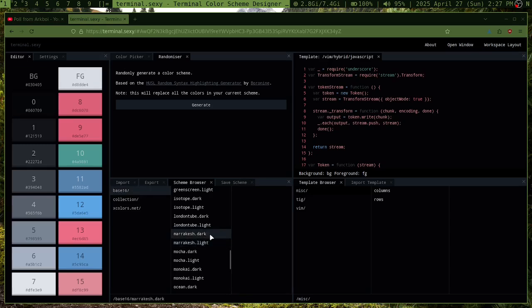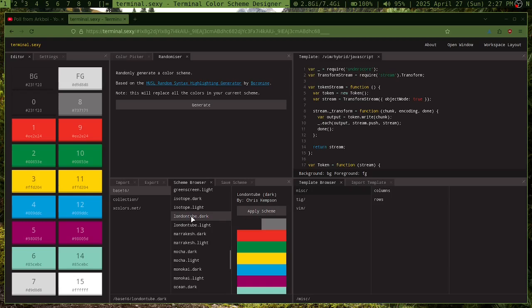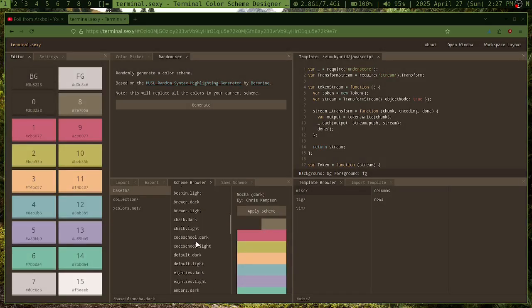So you have, let's say, this one. We can click on it, apply, this very nice brown color scheme. I might actually look into this because it looks so cool. We have, let's say, London tube, and yeah, this is the sort of color scheme that I like, right? These plain symbol color schemes. So I don't like stuff like, let's say, mocha. Mocha is not something that I like.